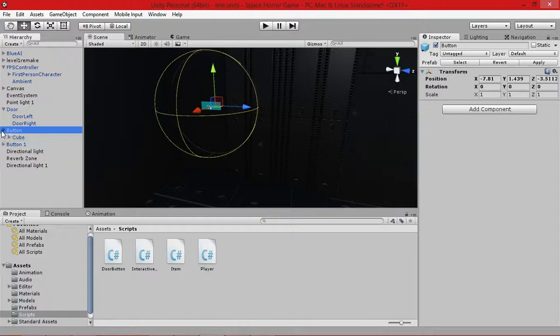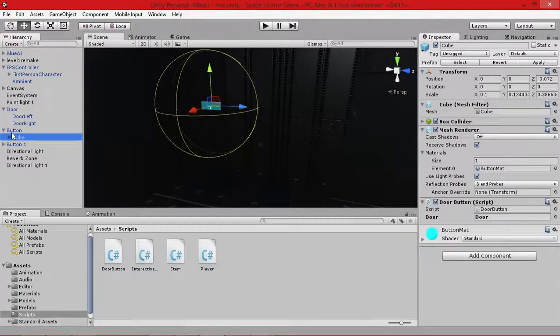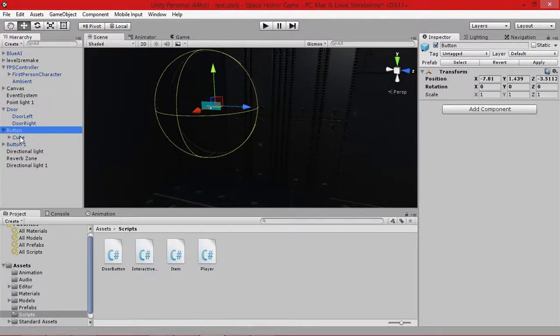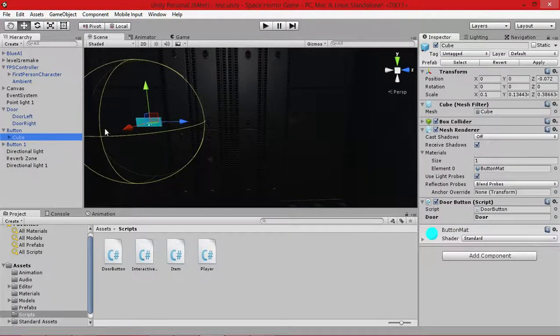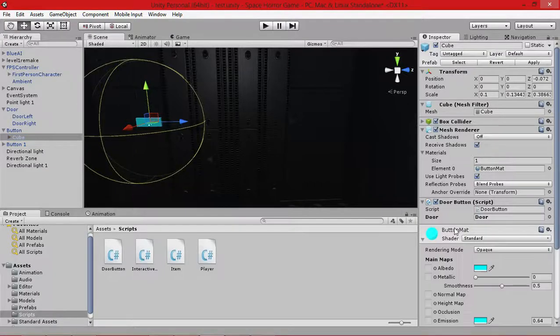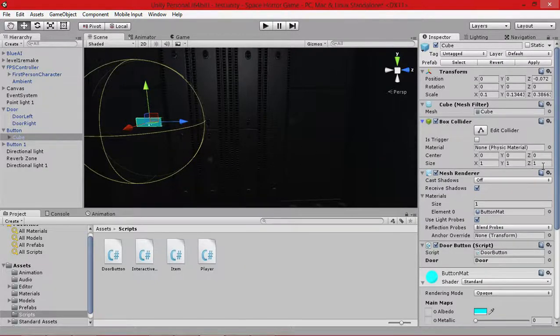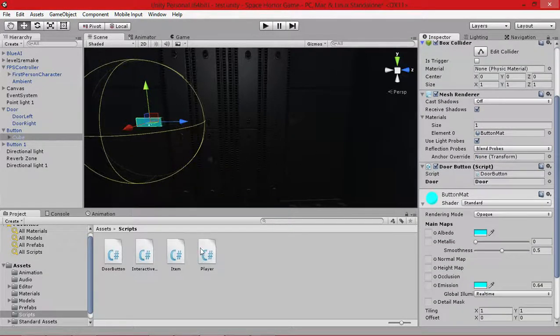So let's show you this button. This is an empty. This is just a habit I've formed, creating empties and then putting the actual functions inside child objects. This is a box collider, so that can receive raycasts, which is what I use in the player script.